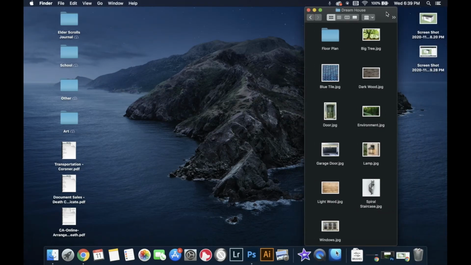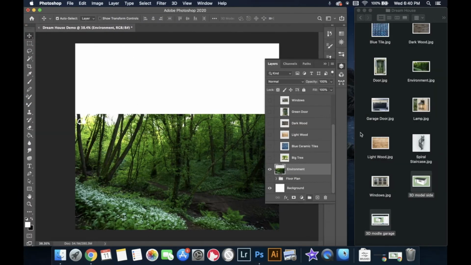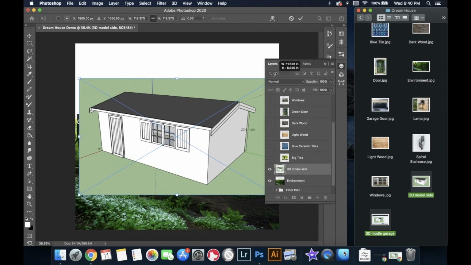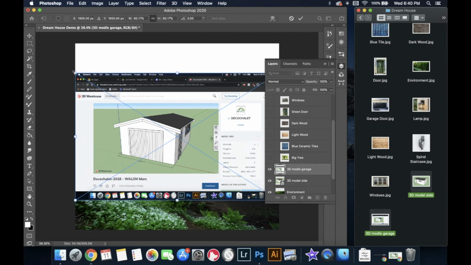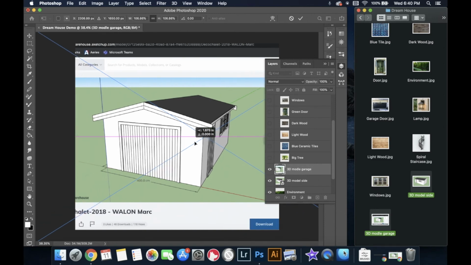Now I have those two designs. I'm going to rename them so that I know what they're working with: 3D model side and 3D model garage. I'm going to store them away somewhere safe, and then I'm going to put them into my Photoshop. So both of those are pretty good. I'm going to size them up, so I'm working with the biggest versions that I can possibly work with, so that I have high quality things, and then I can always size those things down afterwards.